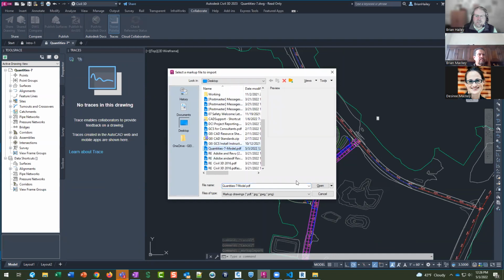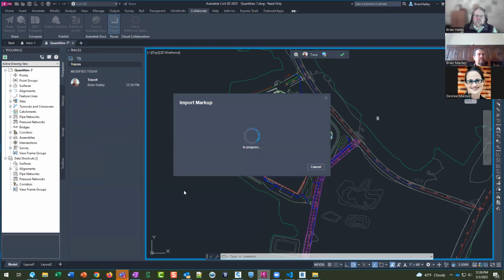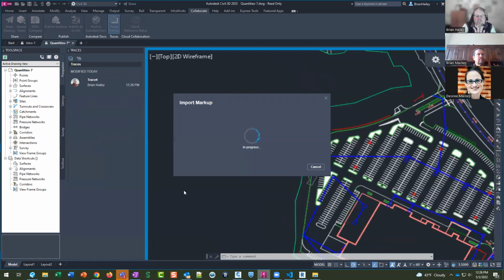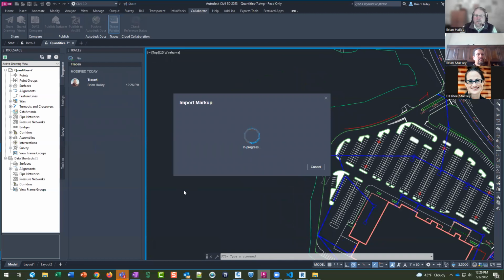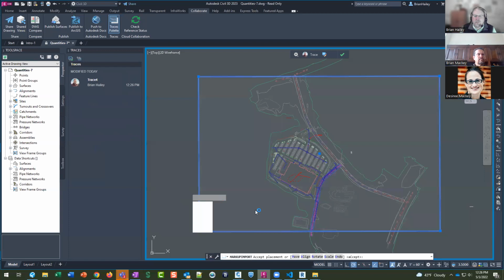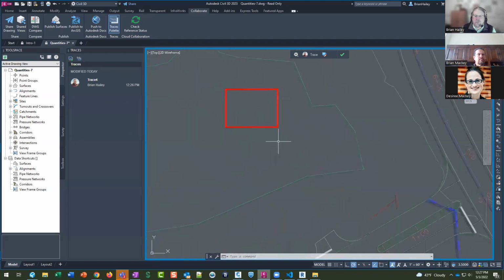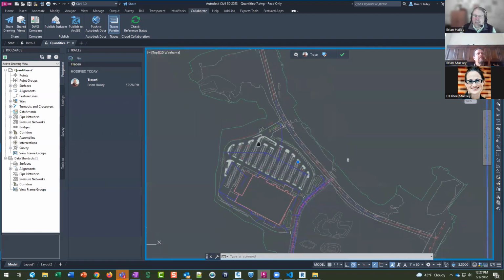So that was the quantity 7 model. That's the one I just created. It's going to bring it in and look at the PDF, look at the drawing and line it up for me. And there it is, lined up perfectly for me. So I'm going to accept that placement. You can always move, align, rotate, all that fun stuff if it didn't come in right. But you can see I now have these markups in my document. Okay, that's pretty cool.